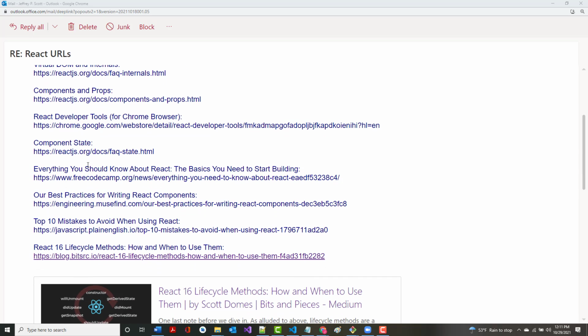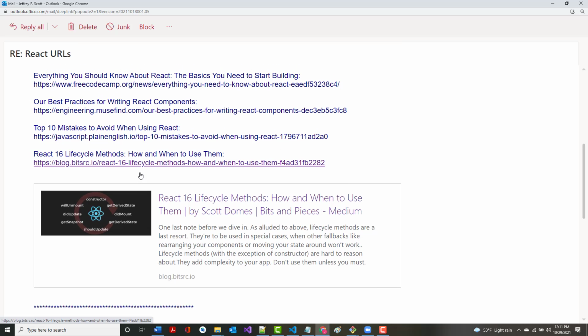And I was reading an article that referenced a couple things. So I wanted to talk about this, but I'm not going to do it right now, the React developer tools that are available for Chrome. But I just wanted to quickly mention these articles that are right here. I was reading an article last night on React: everything you should know from React, the basics you need to start. Well, I figured that'd be decent to at least show you. Our best practices for writing React components, all right? Well, mistakes you should avoid when using React.